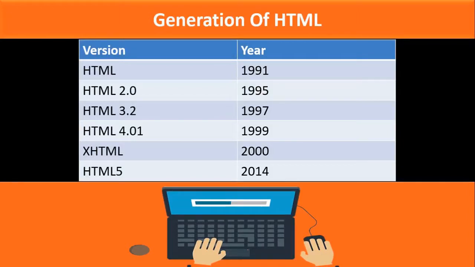Generation of HTML. HTML was first published in 1991, HTML 2.0 in 1995, HTML 3.2 in 1997, HTML 4.01 in 1999, XHTML in 2000, and HTML5 in 2014.